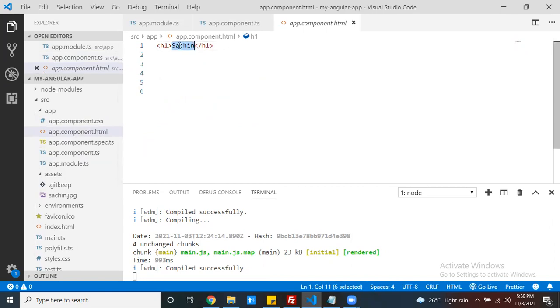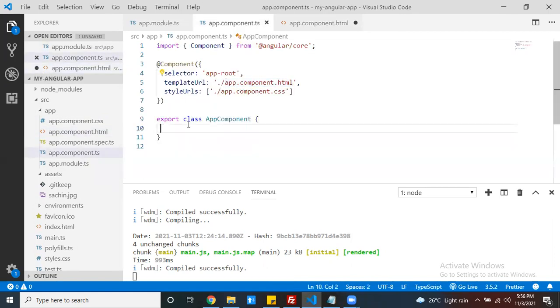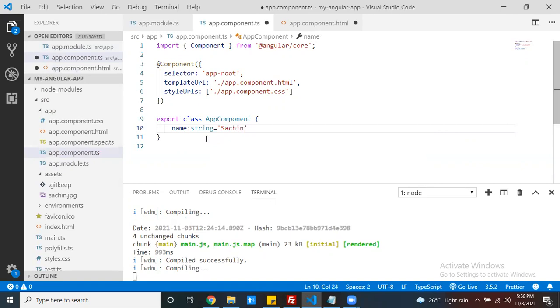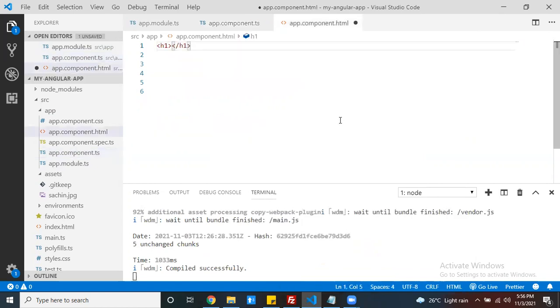But I don't want to hard code this data like this. I want to bind the data by using string interpolation. As I said in the past, it's a one-way data binding. The data is binding from component to view. So inside my component, first of all, take a data variable. My data variable is name, whose type is string and whose value is Sachin. This string data I want to bind inside my view. So how can we bind it? By using string interpolation.